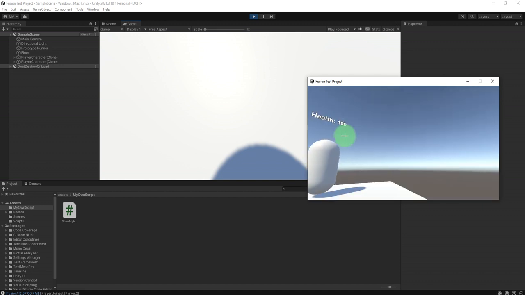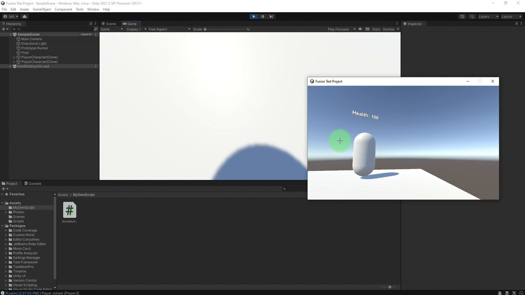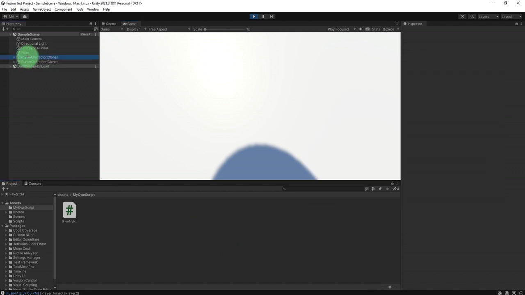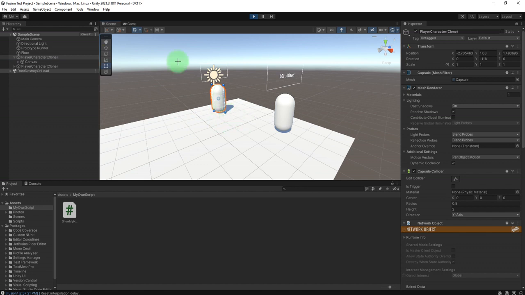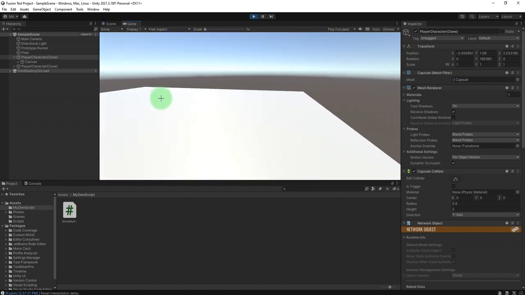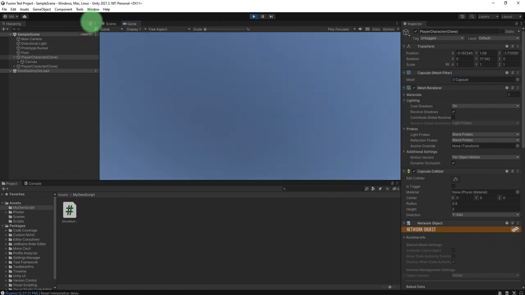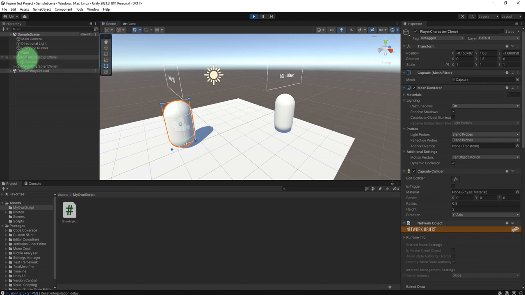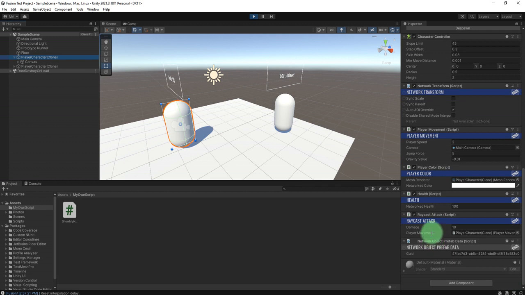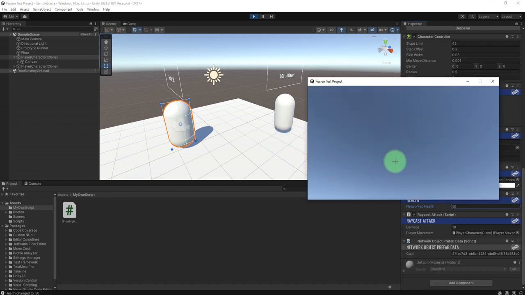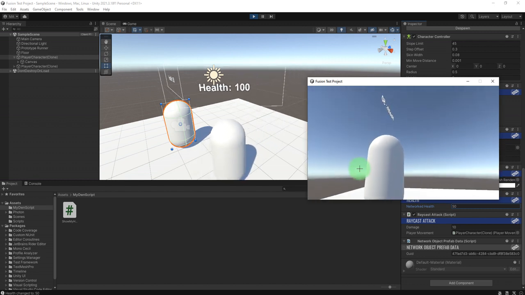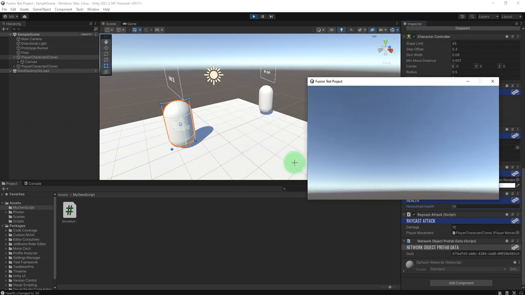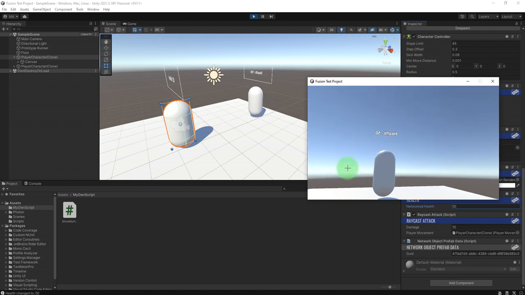Take a look at the health status of that player, the editor player. I'm going to change my health. Which one is mine? I cannot differentiate. Okay, I think this one is mine. Let me change my health value to 50. Okay, can we see it here? Yeah, the health value is changed to 50. It's just an orientation problem.